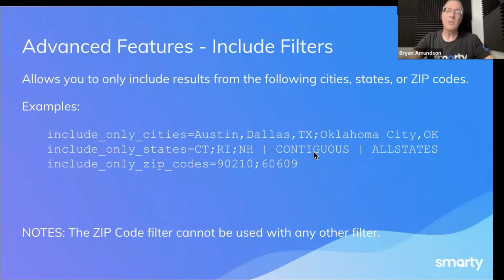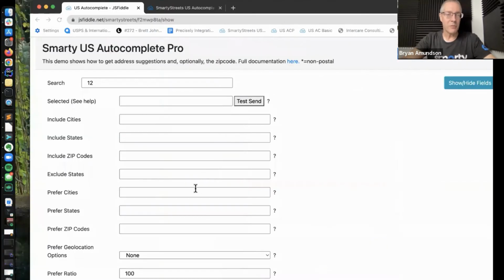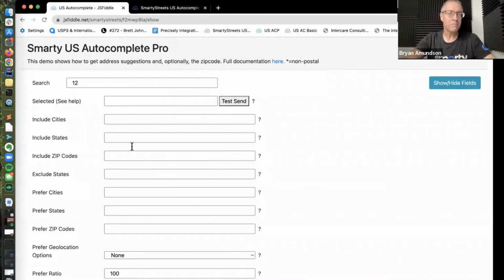So contiguous is all the contiguous 48 states plus DC. All states would be Hawaii and Alaska as well, with none of the territories. And then we've got another one that's include only zip codes. That again is something that cannot be used with any other filters. So let's take a look at some of the filter options.